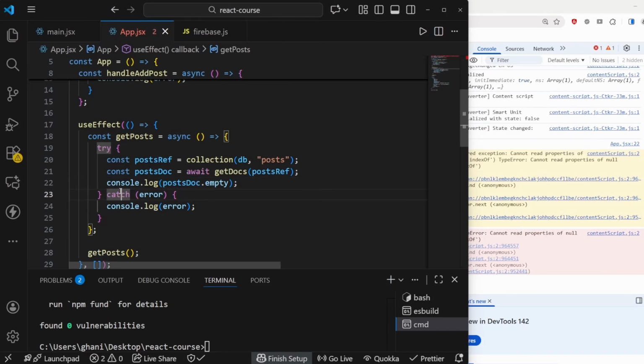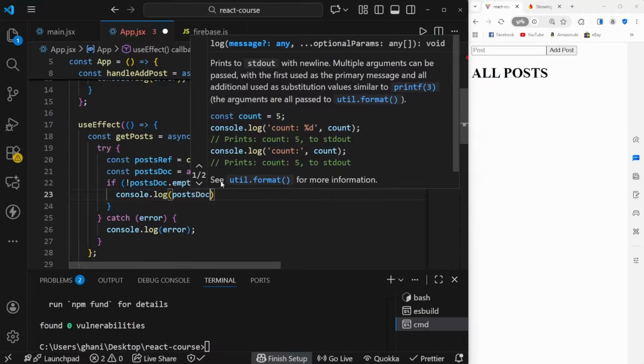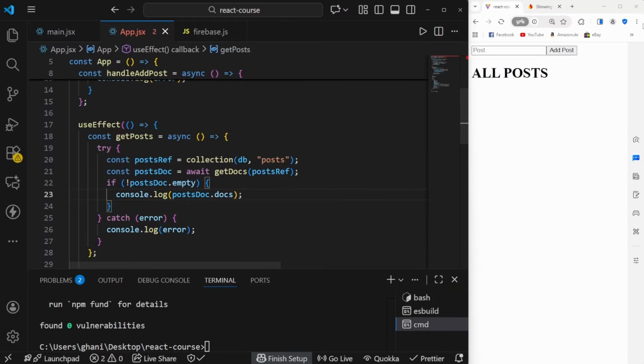And now, of course, you could use this to check whether this is going to be empty. If this is going to be empty, you're going to do something. If this is not going to be empty, you're going to do something else. And in our case, let's just check whether this is not going to be empty. If this is not going to be empty, let's first of all console.log postsDoc.docs, so you really understand what is going on right here.